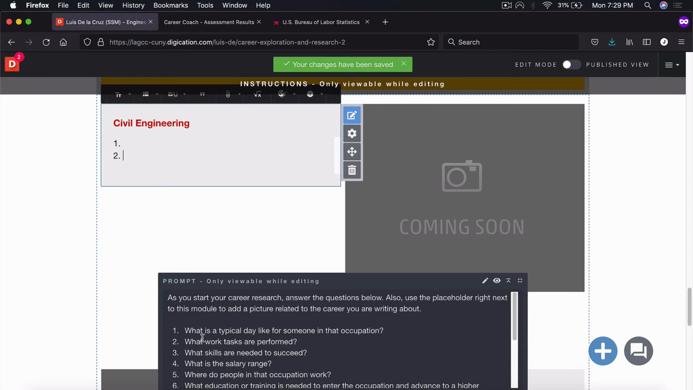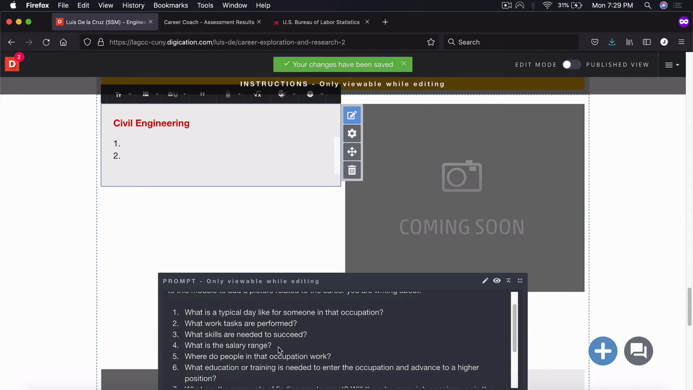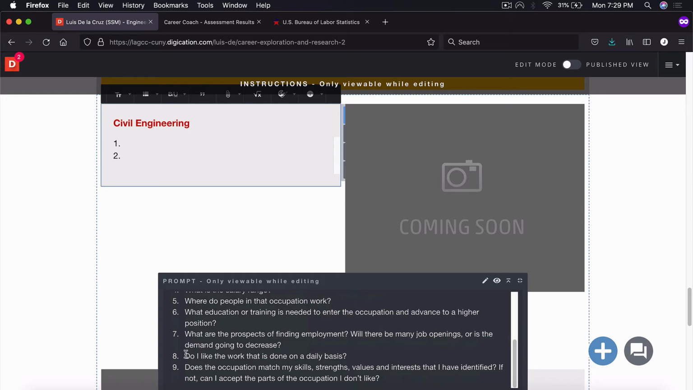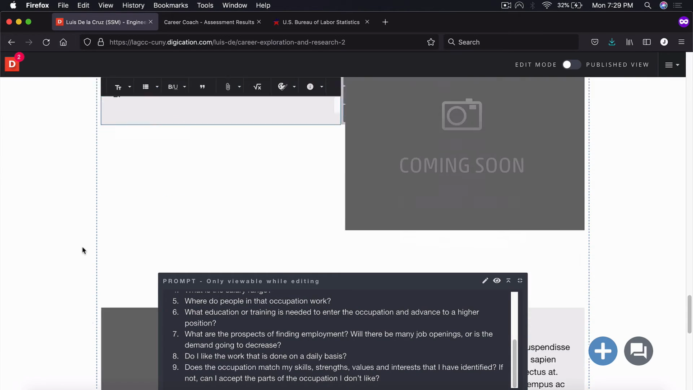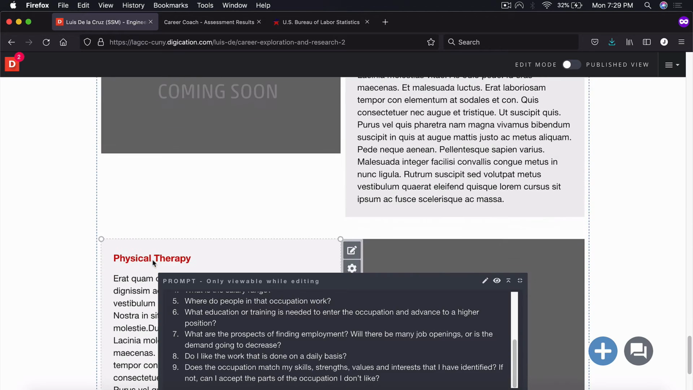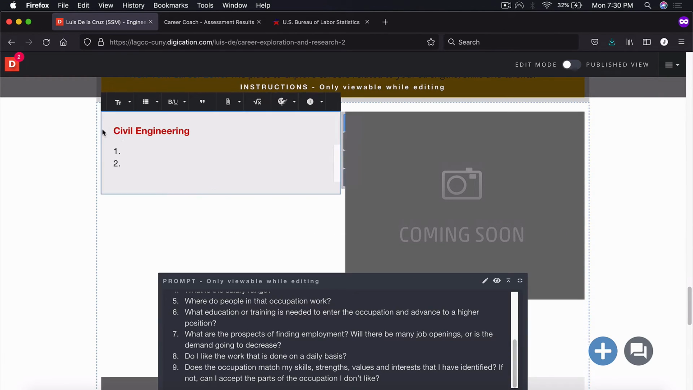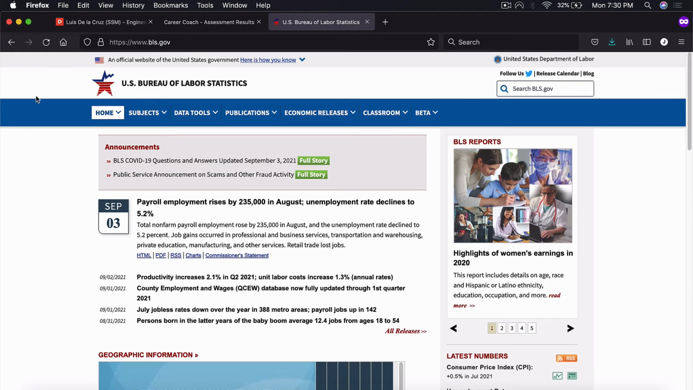So for example, these questions are totally related with the field. What is the salary range? What skills are needed to succeed? All these are excellent questions to know better about your major and other alternative majors. So how can you answer all these questions? So I totally recommend you to visit this website, www.bls.gov.